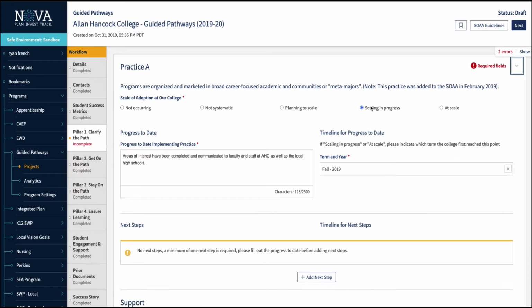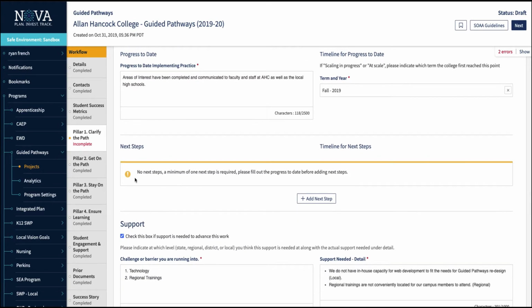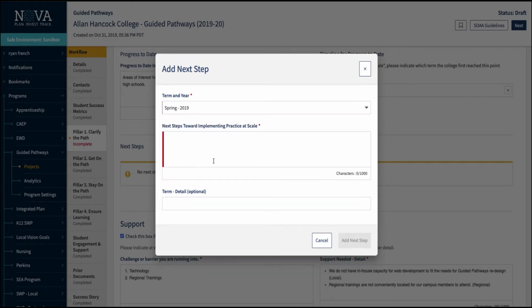So you're going to want to choose your scale of adoption. Progress to date, that is a narrative field with a 2,500 character limit. And the term and year at which you reached that scale of adoption. So fall 2019. And then what are the next steps? So we'll see there's no next steps, but we need to add one. So let me click add next step. A minimum of one is required. I'll select the term and year.